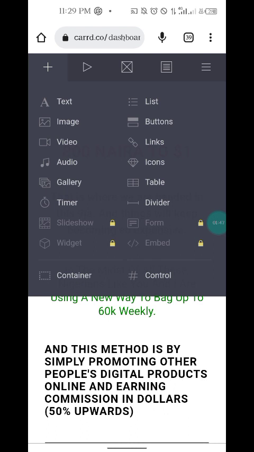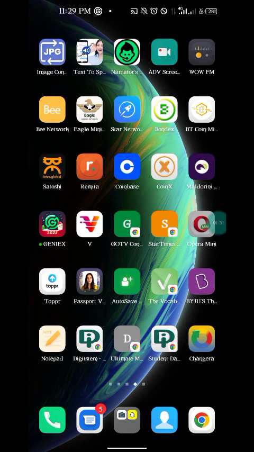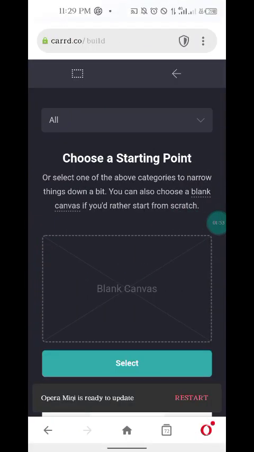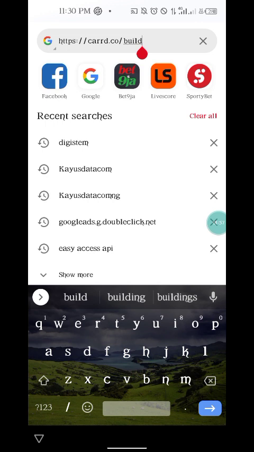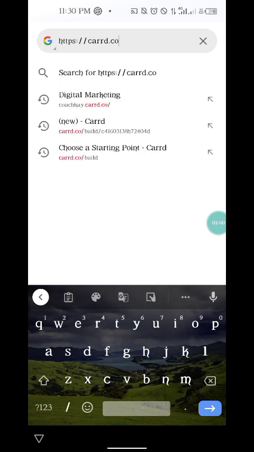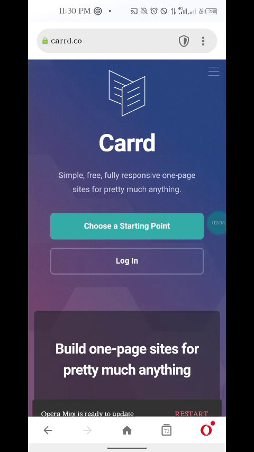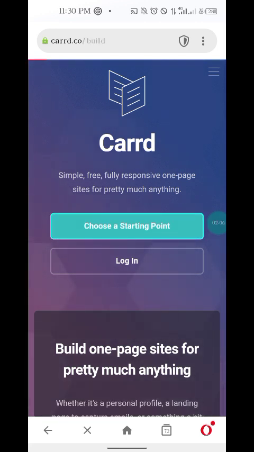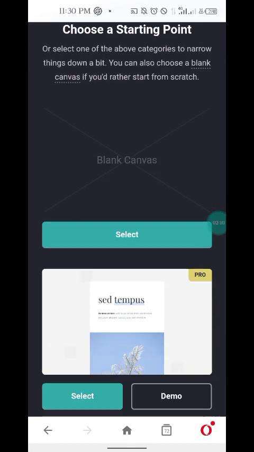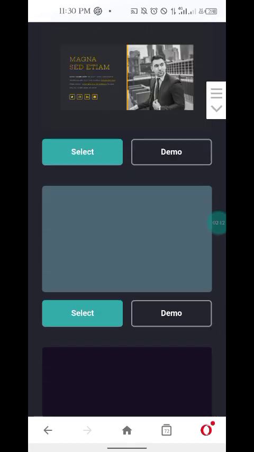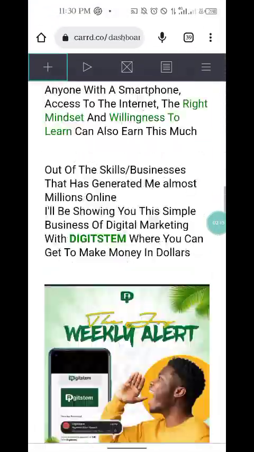Because you don't know, let's use Opera Mini so that it is going to open afresh for a newbie. Now this is the website, www.card.co. Once you get the page, you tap on this, choose a starting point. After you've chosen a starting point, there are so many templates you can use. For this one, I use this because it's blank, everything is white.